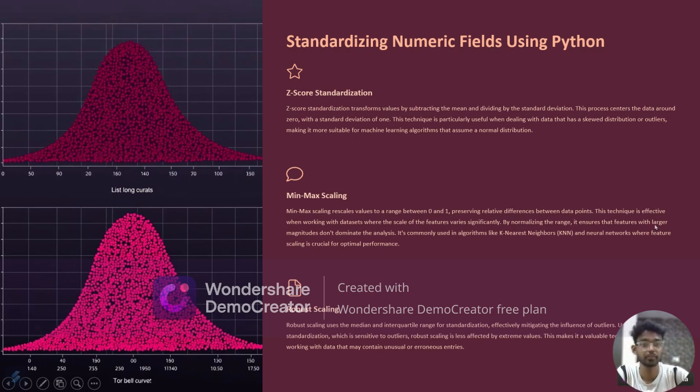Standardizing numeric fields using Python. Now, there are three ways. Z-score standardization. In this, it transforms values by subtracting the mean and dividing by the standard deviation. This process centers the data around 0 with a standard deviation of 1. This technique is particularly useful when dealing with data that has a skewed distribution or outliers, making it more suitable for machine learning algorithms that assume a normal distribution.